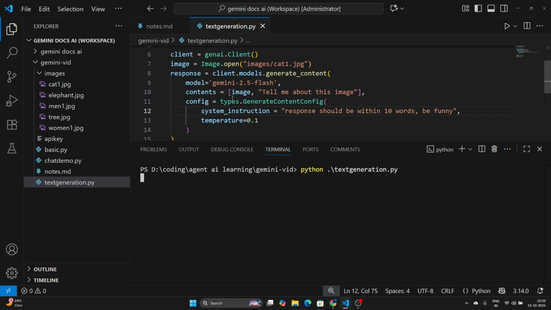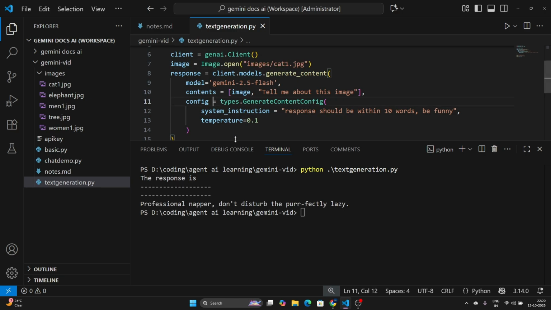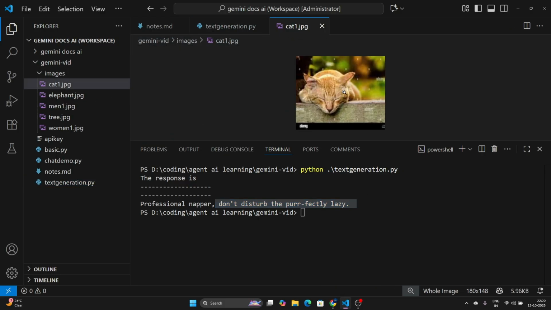I am hoping for a response on the cat. It depends upon the image itself. I know that it is taking some time, but it is fine. So the response is: "Professional napper. Don't disturb the perfectly lazy." Now you might wonder where the cat is here. But if you notice the image, here is a cat who's taking a nap. So it's a professional napper. And "don't disturb the perfectly lazy", the purr, that's what a cat has, right? Cat has fur. So it's just trying to make a very creative response, which is really good.